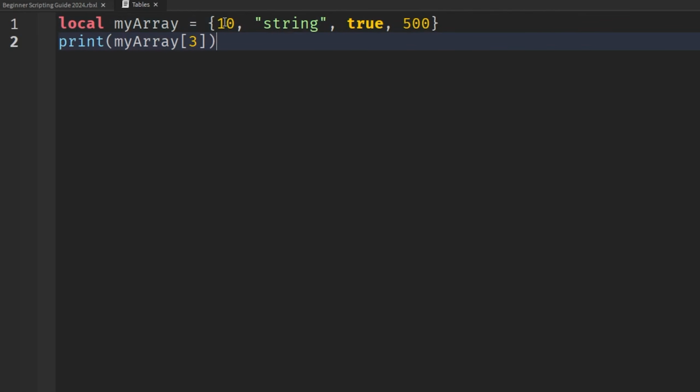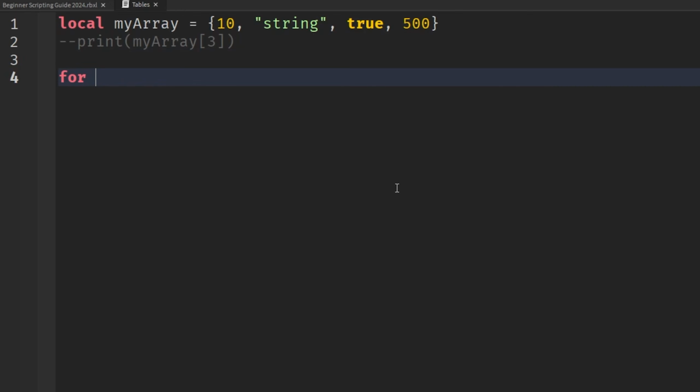Now, what if we wanted to print out every single value that's inside of this array? Well, we're basically just going to use a for loop. So I'm going to comment out this print statement, drop 2 lines, and then make a for loop. We're going to say for, and then we can call this counter variable the index, just like this. We set this equal to the first position of the array, which is always going to be 1, and then space this out with a comma. Then the max value is going to be the number of elements that are inside of our array, which in this case is going to be 4.